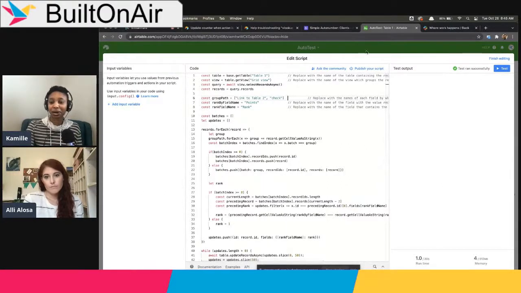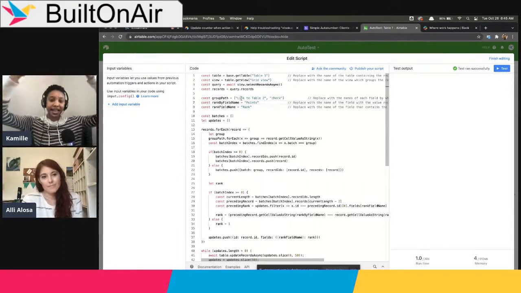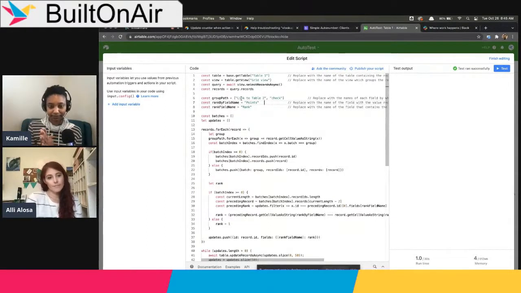Then I have, this is more complicated than I remember, rank by name points and then rank field name rank. So what it's doing essentially is looking at all of the groups that I have for this particular view, and then some numerical field that indicates, in this case, it's points, but some numerical differentiator between the different records within that group. I want to know who has the best score within that particular group.